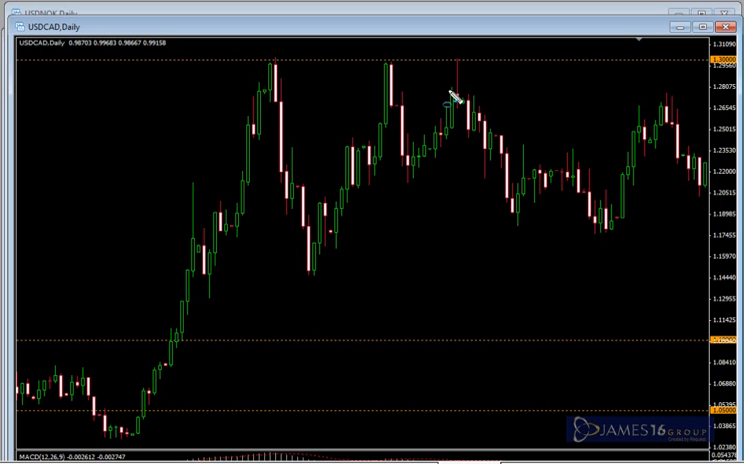I'd rather enter on a retrace to an area that makes sense, like the left eye here, or maybe you use the close of the previous bar, than entering just on the close of this actual bar. I don't see a huge advantage. Again, one of the advantages is you will still get a bigger position size than entering on a break of the bar.